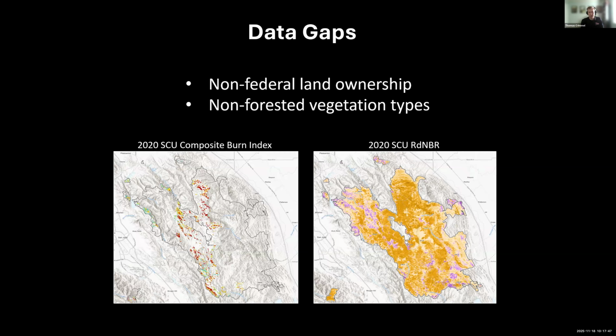In addition to that, most of those lands are forested, so they have conifer hardwood forests on them. And a lot of California is either in state or private ownership, and it's also non-forested. So those are some gaps that we'd like to fill here at the Fire and Resource Assessment Program.